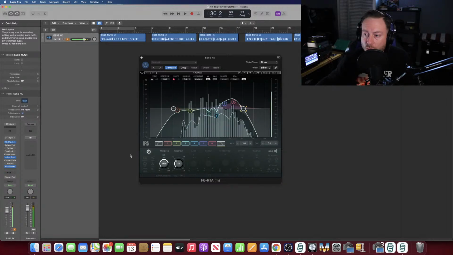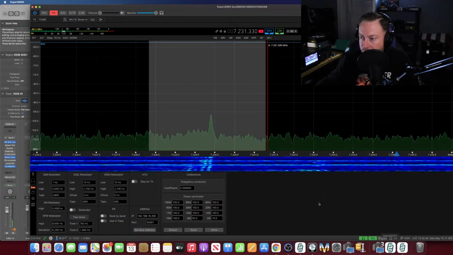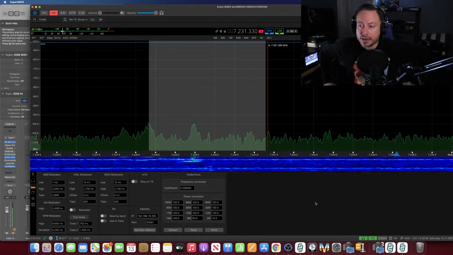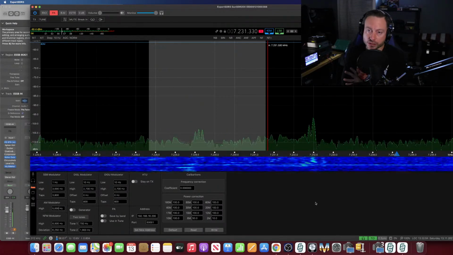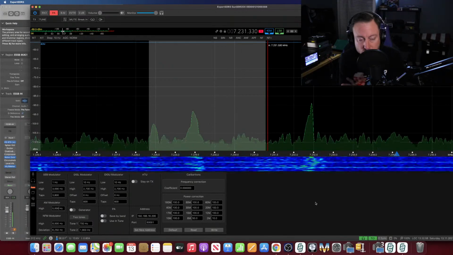So what I normally do after I think it sounds okay, and I think it looks good here on the spectrum analyzer, I go over to the radio. And now I'm going to get a visual representation of how the EQ will look transmitted.